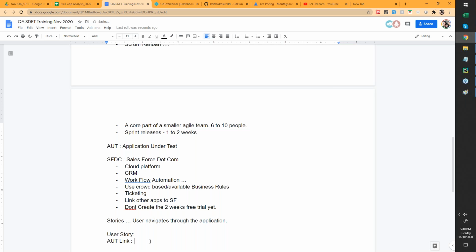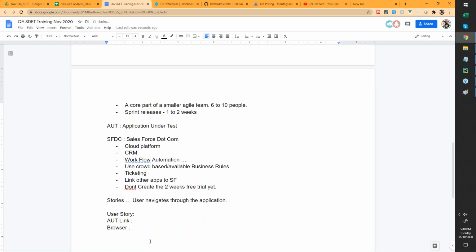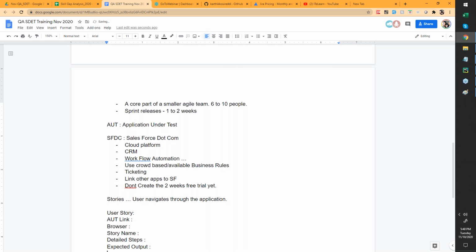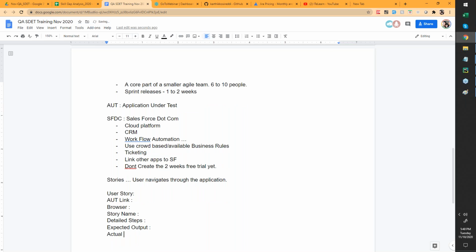What browser am I going to be looking at? What is the story name for it? Then I'll write detailed steps for it. Then I'll write expected output. And then I'll write actual output and so on.